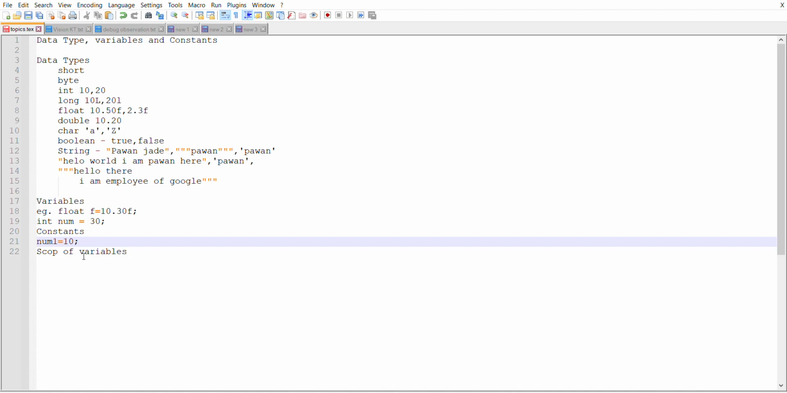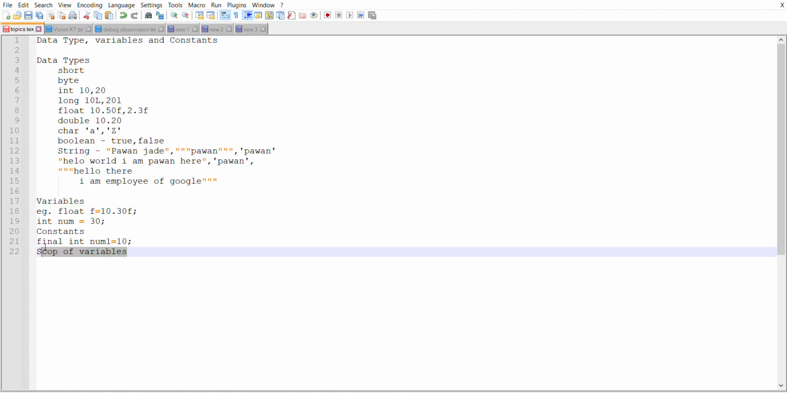How can I make a constant? I have the final keyword here. This is our normal variable creation, and I will give the final keyword before the declaration, and it will be constant. Constant means I am giving the value at the time of variable declaration or creation, so its value will not be changed throughout the program. And the scope of a variable I'm going to declare in the example.